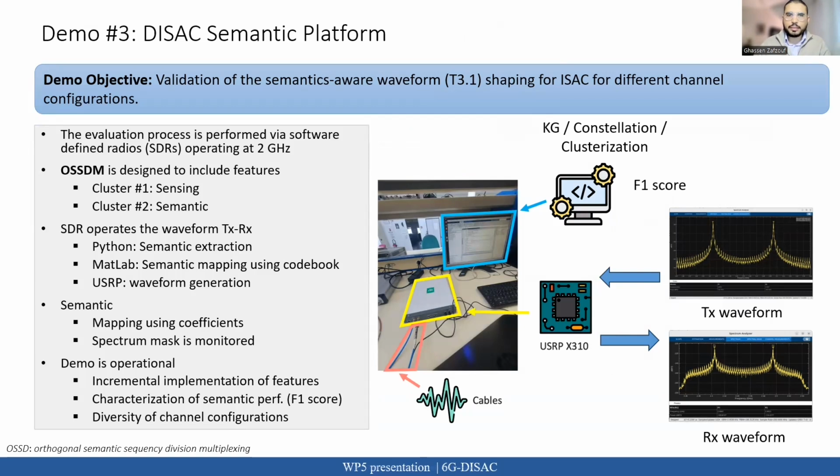In fact, they are developing a test bed, including a USRP, which generates what we call semantic waveform. The semantic waveform that is being explored in this demonstrator is the OSSD, which stands for Orthogonal Semantic Sequence Division Multiplexing. The basic idea in this futuristic concept is to go a bit beyond transmitting just bits, to extract the meaning from the message, which happens firstly in this instance using a Python code, and then map these meanings or this semantic to a particular codebook which is AI generated.